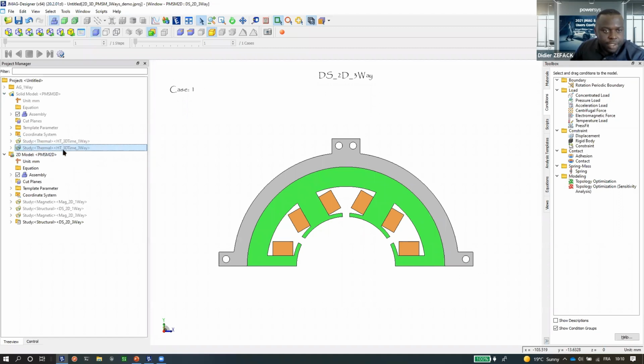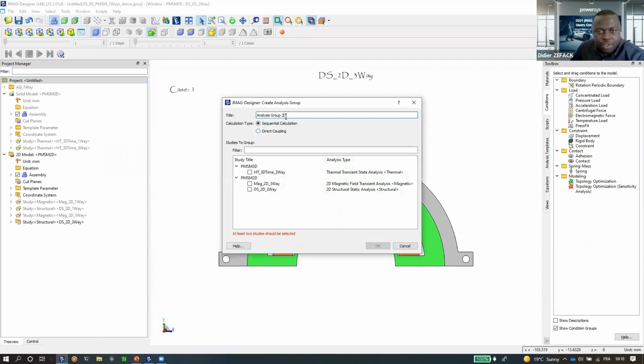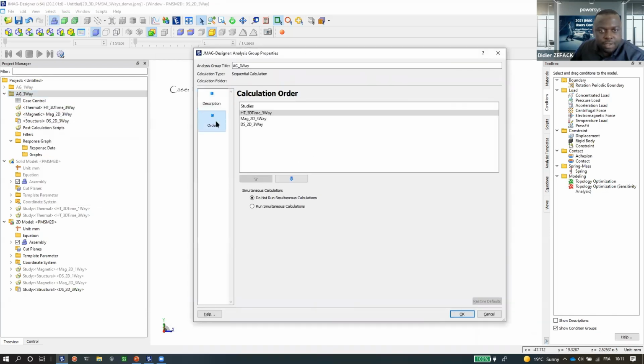So here I have my thermal model, I have my magnetic model and the structural model. Then I can create the analysis group. Let's see. Then I will select all the three analyses. Then here you will see that you will have a new analysis group with the three solvers. Yeah. So I can go to the analysis group property.